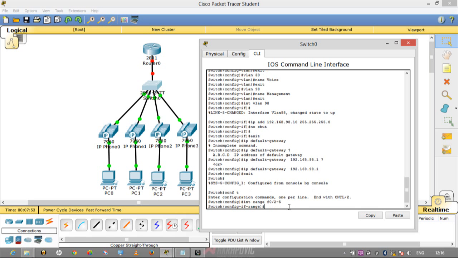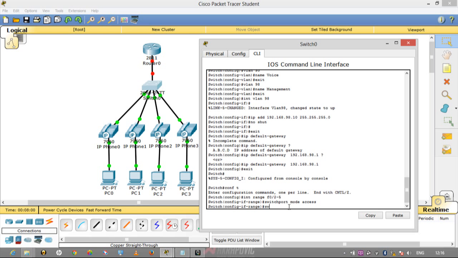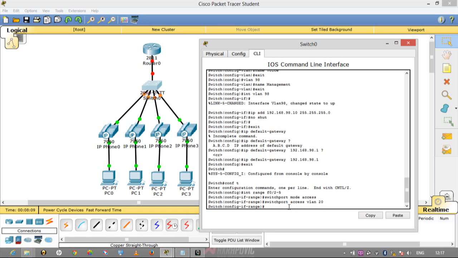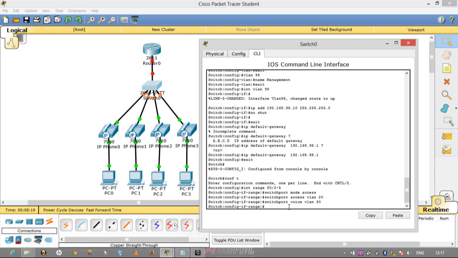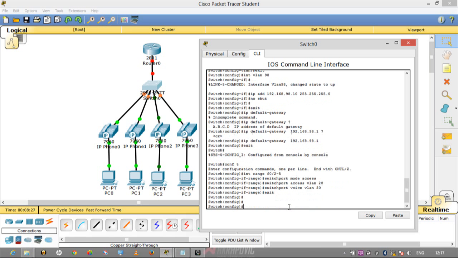And you say switchport mode access. You say switchport access VLAN 20, then switchport voice VLAN 30. You say exit. You didn't make mention of something in the trunk port, so let me go back.